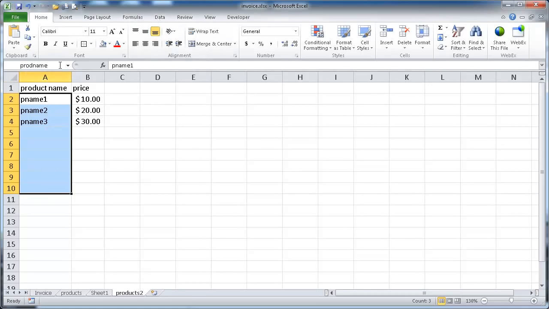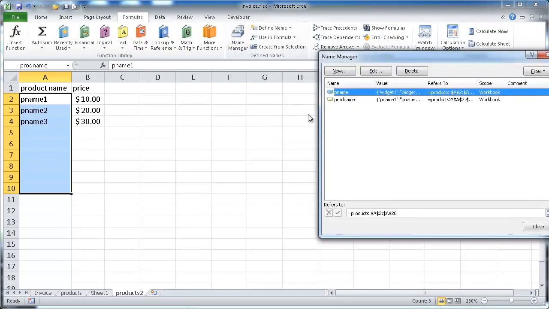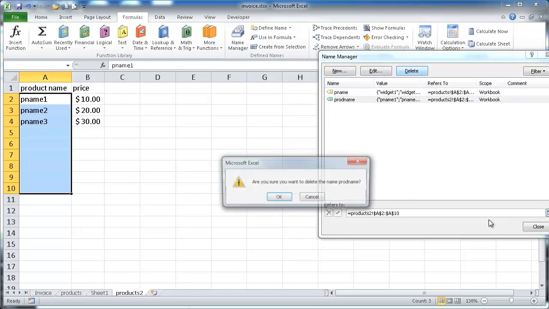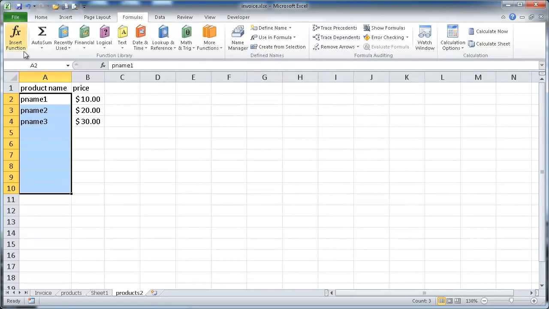Let me just delete this named range first, and I'll go under the name manager and delete prod name from there. Yes. Click close. There's a couple ways you can do it, but the easiest way to create a named range is just select your range of cells, and up here I'm just going to type prod name. So now this selection of cells is called prod name.